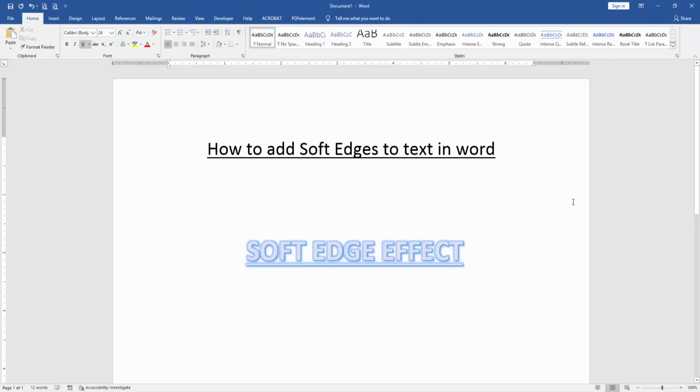Now we can see here we add soft edge effect to this text very easily.